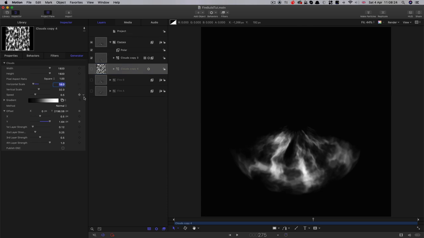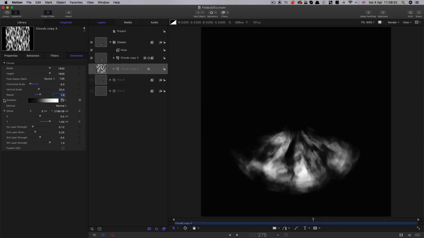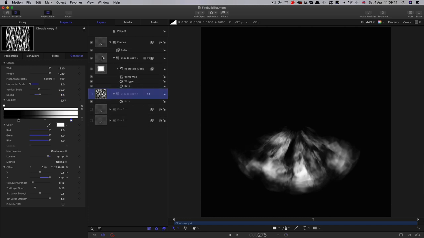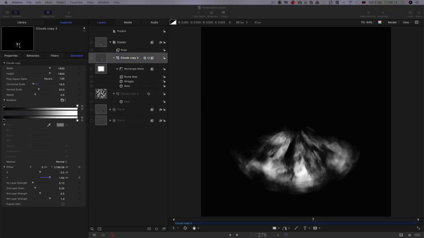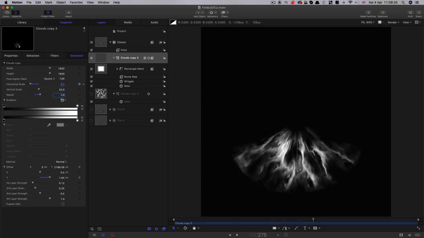Let's set the horizontal scale to 8. Let's set the speed to 1. We'll open up the gradient editor, and I just want to make a little bit of an adjustment, bring the black and white in just a bit like that. And now let's come to our other clouds, the one that we're displacing. Again, let's set the horizontal scale to 8 and the speed to 1.